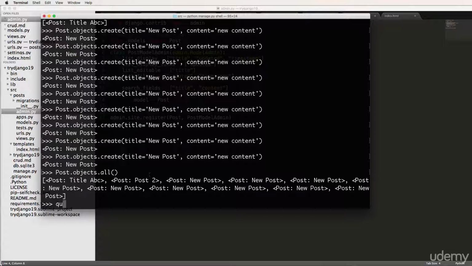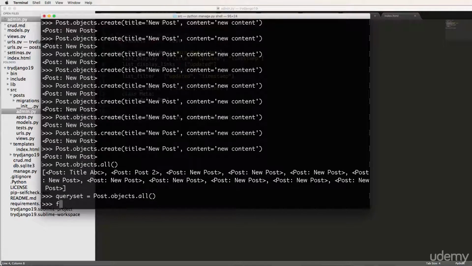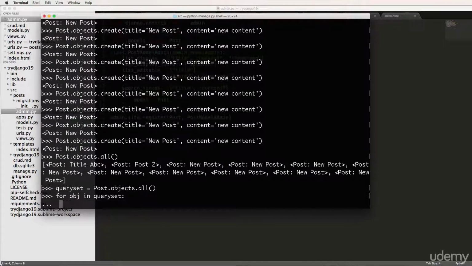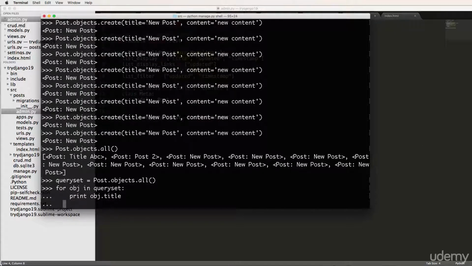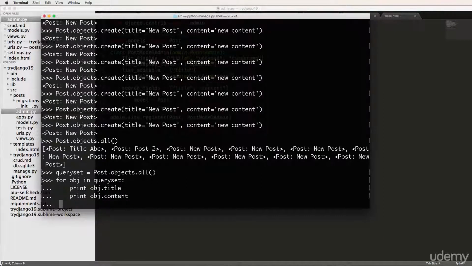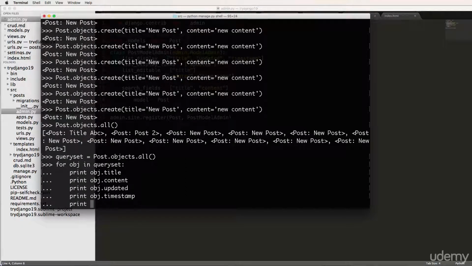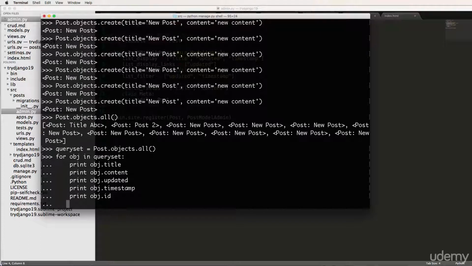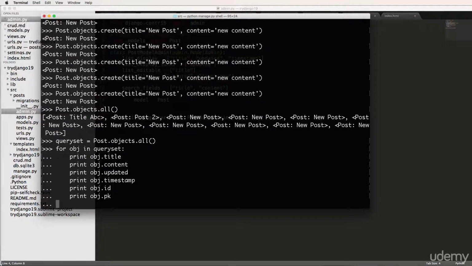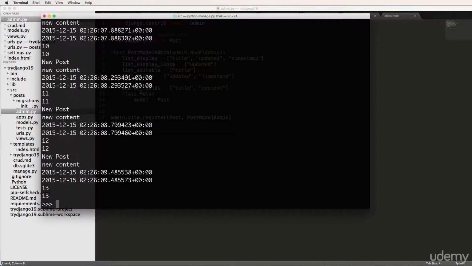So if I just said queryset equals Post.objects.all, and then I loop through that query set, for object in queryset, I can actually print object.title. I could print object.content. I could print object.updated. I could print each field, so object.timestamp. And then there's one field that we haven't talked about, which is the ID field or the primary key. So I can print all of these things out. Do note that I am making sure my spacing is really good, so that's all Python related, so 4 spaces on each one of these, so I can actually print these things out. If I hit enter a couple times, it's going to go through each one, right?